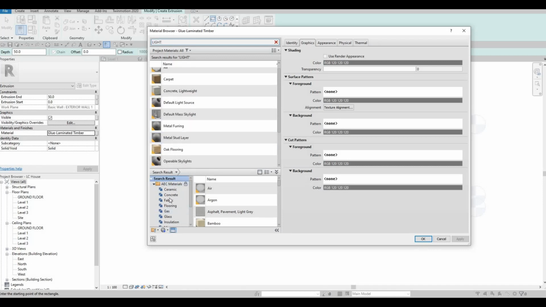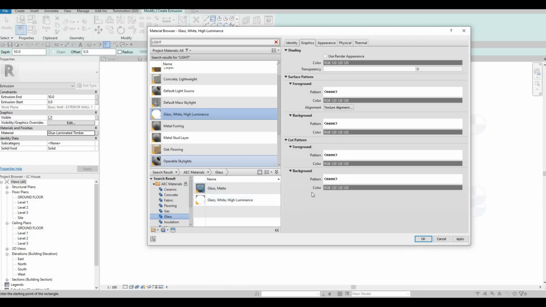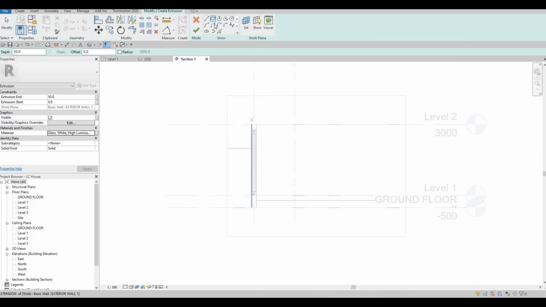So what I'm gonna do is look here, and then maybe we could use something miscellaneous, pavement, insulation. So maybe one of the glass. So I'm gonna use glass white high luminance. I'm gonna incorporate this as the glowing part of this design. So I'm gonna click apply, and then OK.